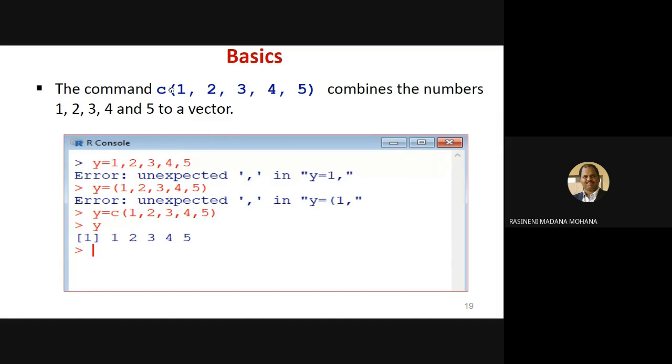Another important command in R: if you want to combine more than one value into a vector form, we can use the command c. Simply, c stands for combine. Using c within function brackets, all the values, either characters or numerical values, are separated by commas. If you directly give all the values separated with commas, it shows an error, because multiple values won't go into a single variable; only one value it takes. So if you want to define multiple values, we have to use the command c followed by the values.